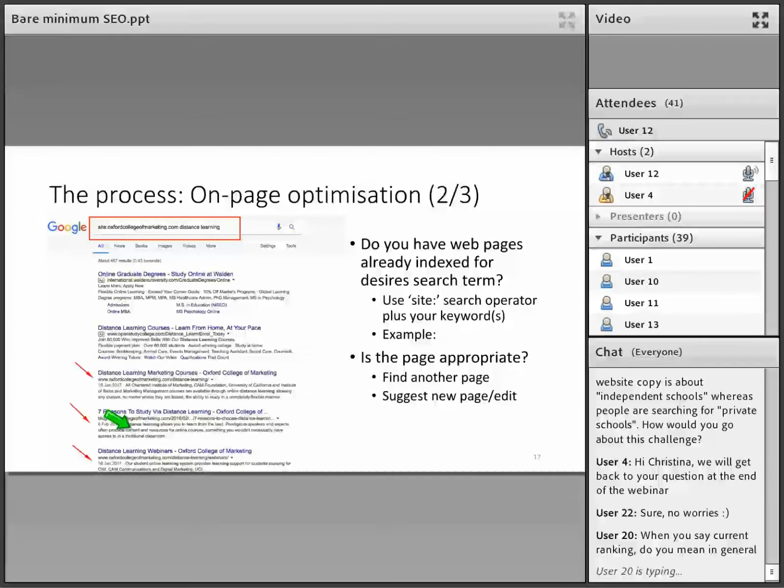So the next step here, once we've got our keywords, one good way to figure out which page to target is, and again, this is a search operator not a lot of people know about on Google, we can see if we've already got web pages indexed for that search term. So we just use the site search operator with the domain name and then add the keyword on the end.